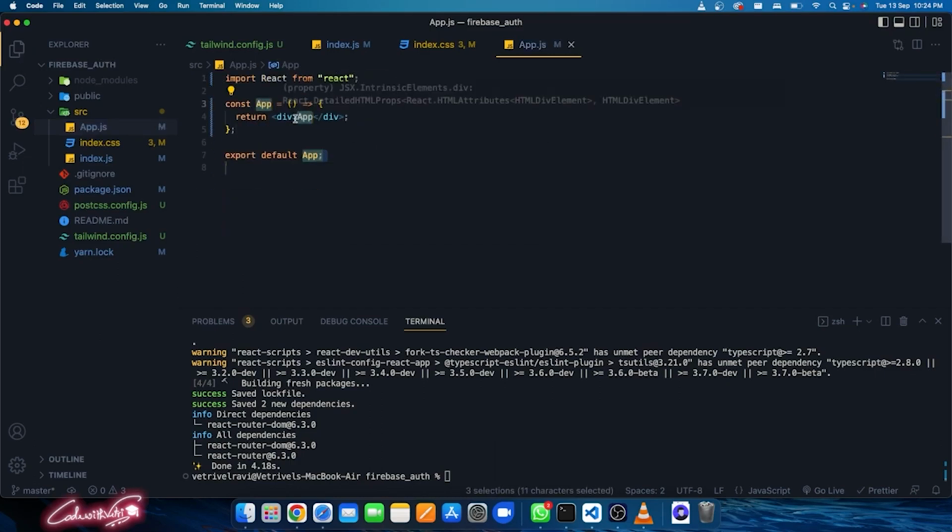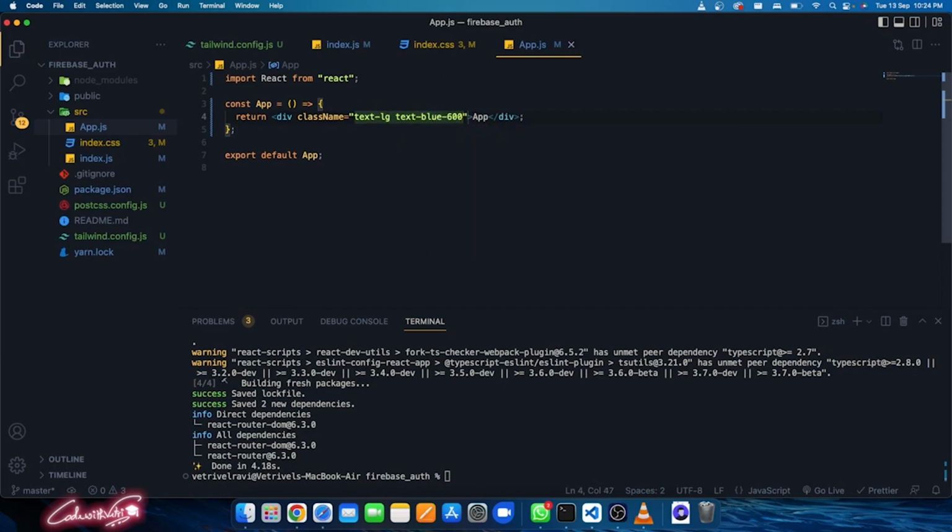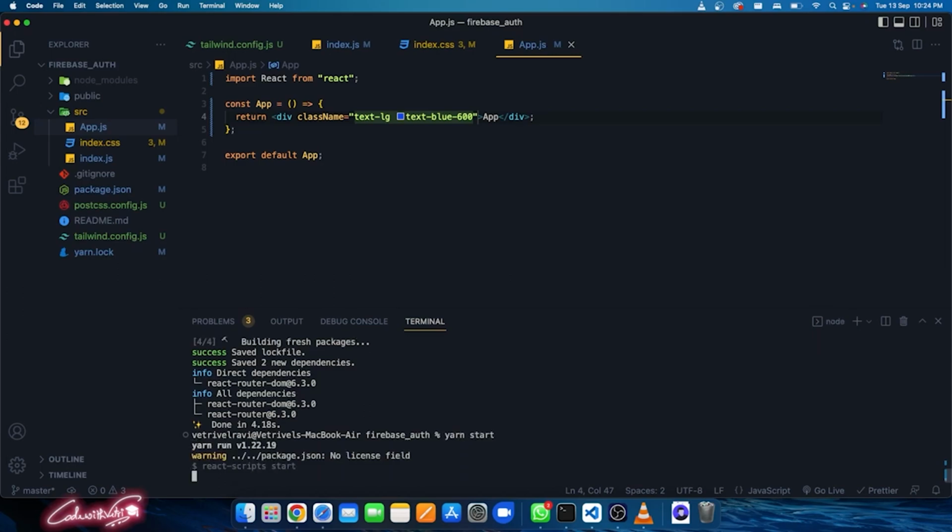Now I do have my app, and I'm just going to say class text-lg. Basically that means a large text, and text-blue. We are going to use the blue color. Let's see whether it is working fine or not. And yarn start. So that will start our React app.